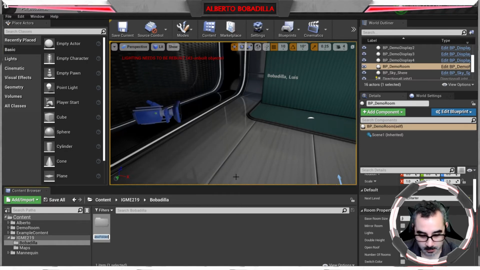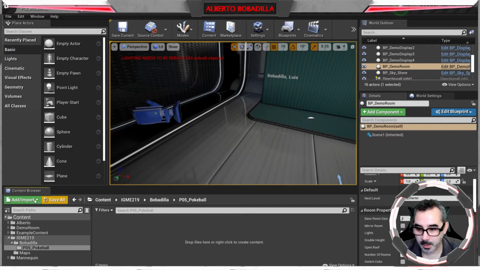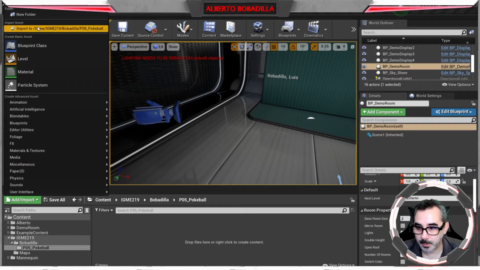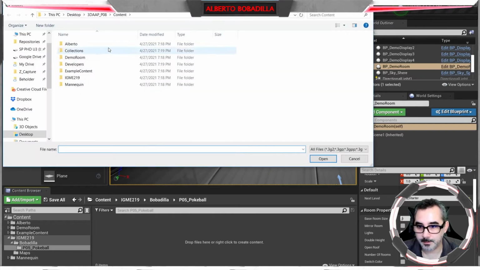This one is going to be Pokeball. It doesn't really matter what the name of the folder is, so long as it's consistent. So for instance, let's say that Pokeball is my homework assignment 5. So P05 underscore Pokeball. That's good enough for me. I'm going to go inside of this one, go to file import, and import this thing.